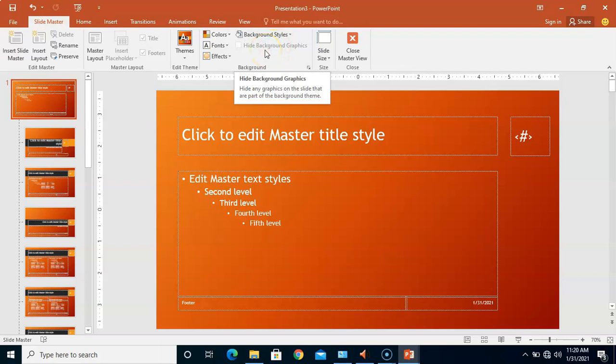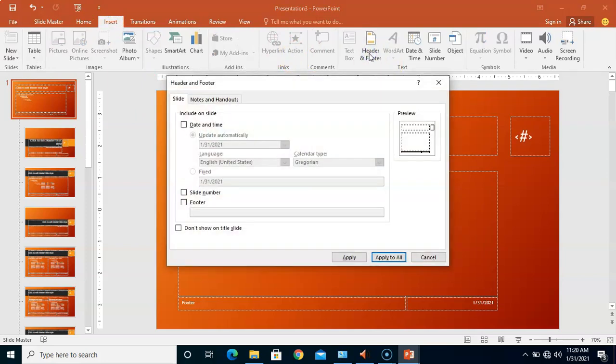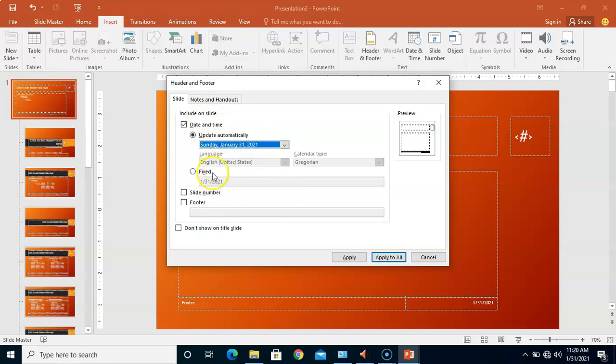Now, I want to add header and footer to this document. How do I do that? All I need to do is to go to Insert, then go to Header and Footer, then click the date. I want it updated automatically. I want this, and I want slide number. I want footer. I'm still going to use the same thing we used the other time, Microsoft Corporation.